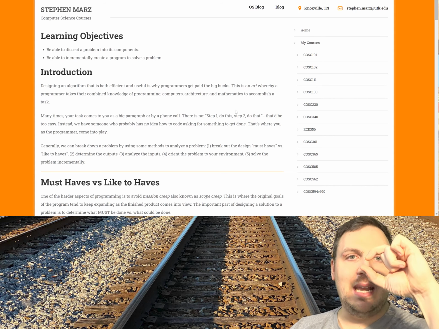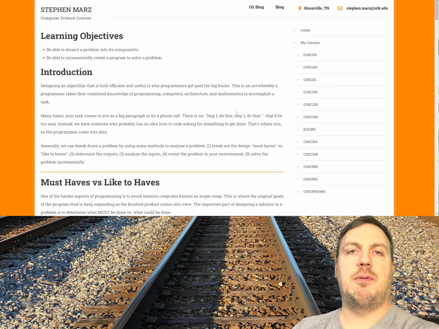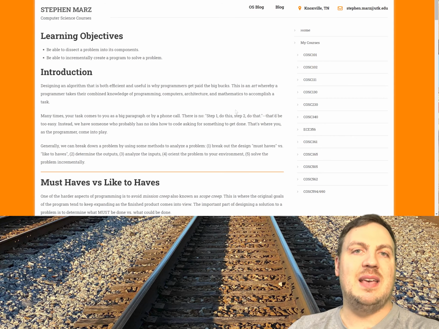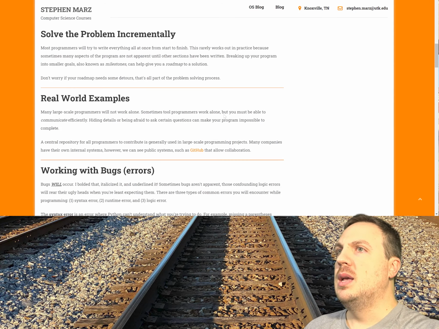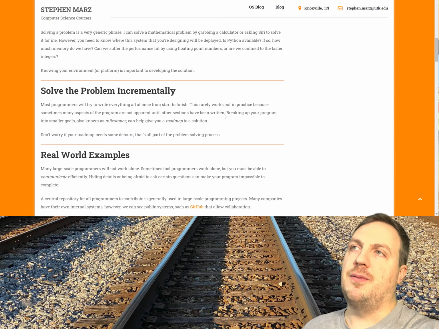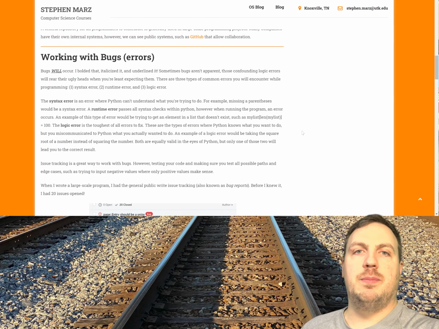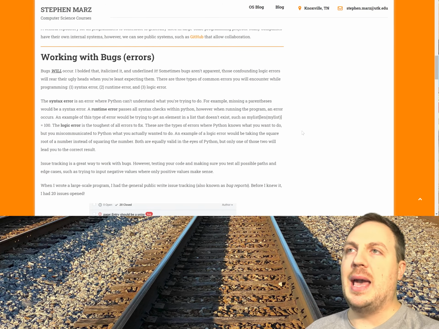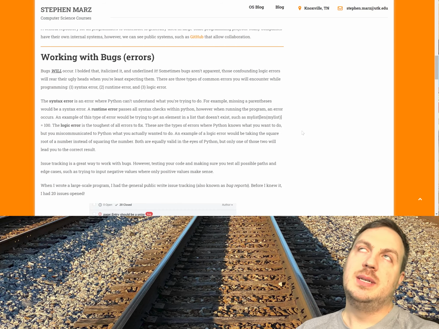Solve a little problem, a tiny bit, a small section of that core problem, print out the intermediate results, and see if it makes sense. So before I get to there, let's talk about working with bugs. Bugs are going to happen. I cannot write a program without a bug in it.